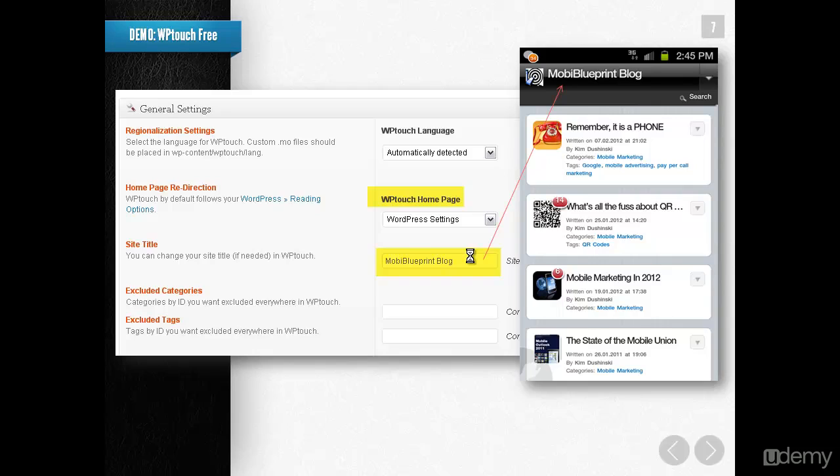Now on the blog, because we have the logo showing as the header, it wasn't showing the Moby Blueprint blog text at the top. So in order to get that text to show up, this is where you put it, here in the site title. Because I have it turned off on the full size site, it's showing the header instead of the title. So you can type that in and it will show up there.